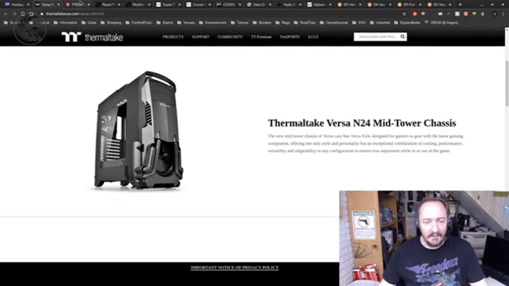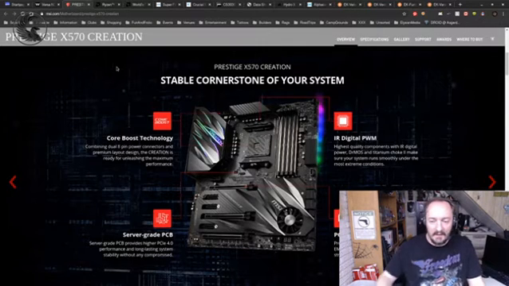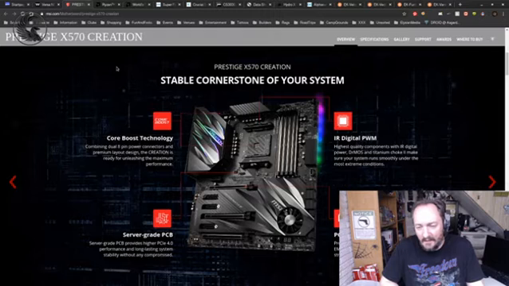As far as motherboard goes, I came down to three choices when it came to motherboards. So there was the Asus motherboard, there was the Gigabyte Aorus Extreme, and the Asus, I think it was the Hero or something like that. Basically all the highest end boards you could think of at the time.